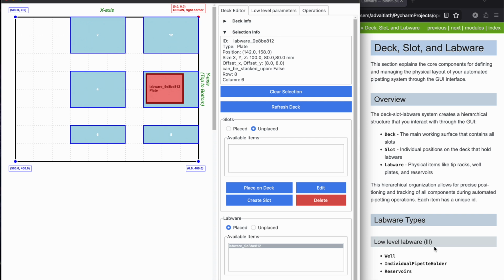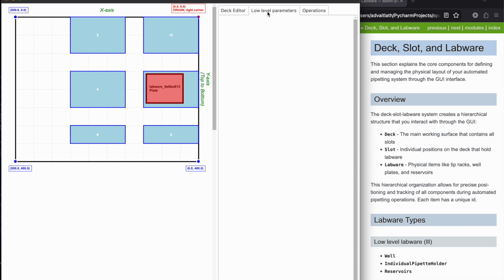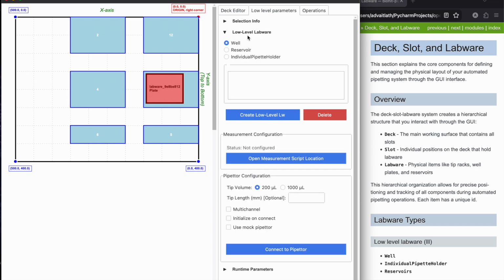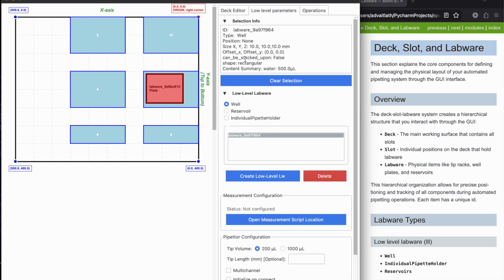Lastly, it is possible to view or create more low-level labwares like well by clicking on the low-level parameter tab. Here you can see the labware created and see its information in the selection info box. Similarly, reservoir and individual pipette holder will be populated here.